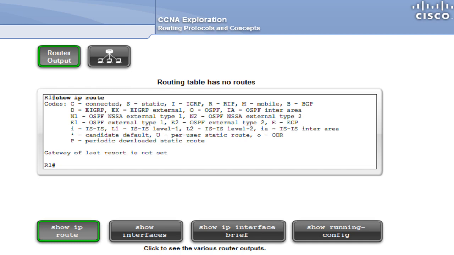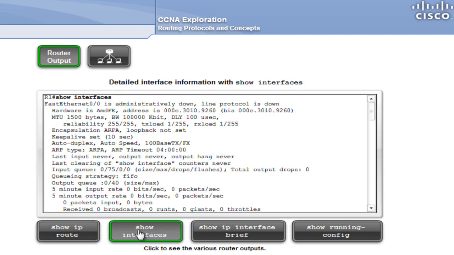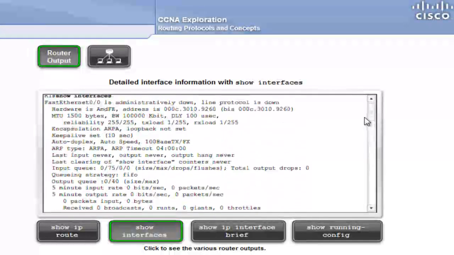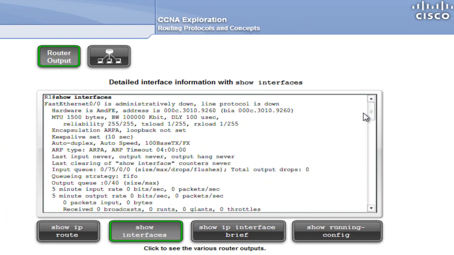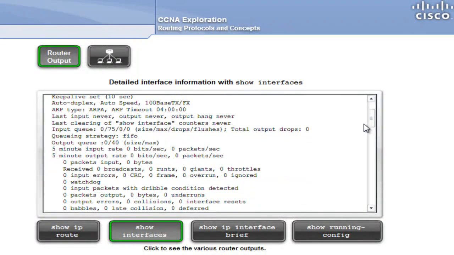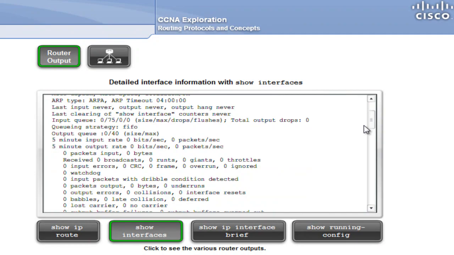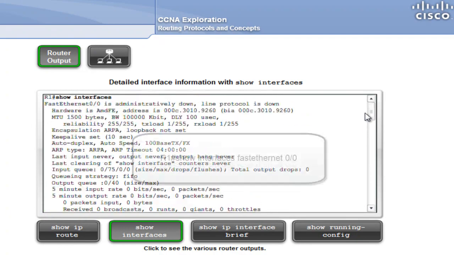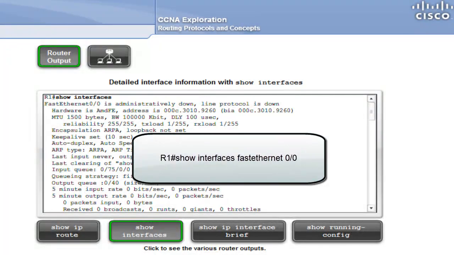Interfaces and their status. The status of each interface can be examined by using several commands. Click Show Interface in the figure. The show interface command shows the status and gives a detailed description for all interfaces on the router. As you can see, the output from the command can be rather lengthy. To view the same information for a specific interface such as FastEthernet 0/0, use the show interface command and a parameter that specifies the interface. For example, R1# show interface FastEthernet 0/0.